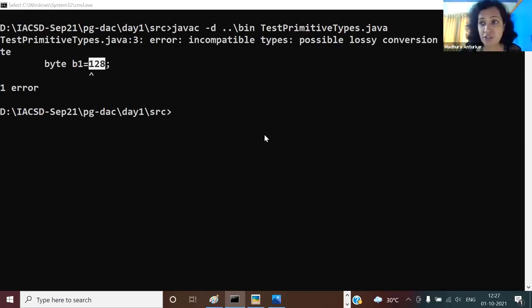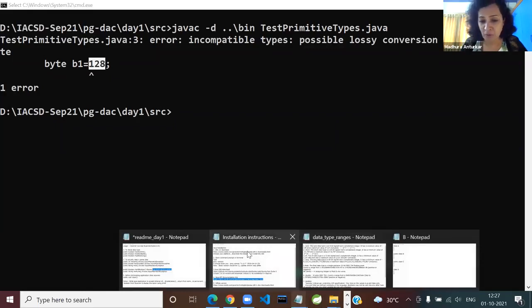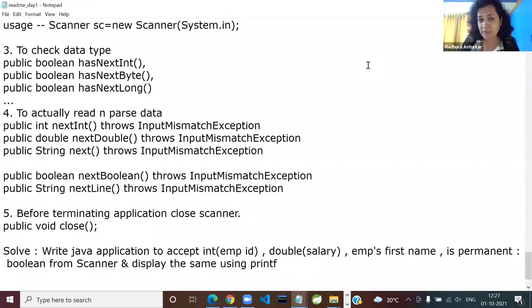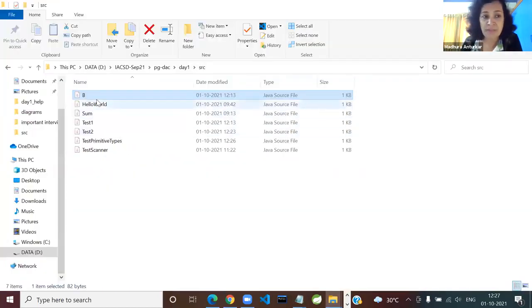It is taking it as an integer, and int to byte is not an automatic conversion, because you are going from a larger range of values to a smaller range of values. So the compiler throws you out. But the moment you do it within the range, which is the range of the byte you already know, then that works perfectly. So you give anything from minus 128 to 127, there won't be any issues.